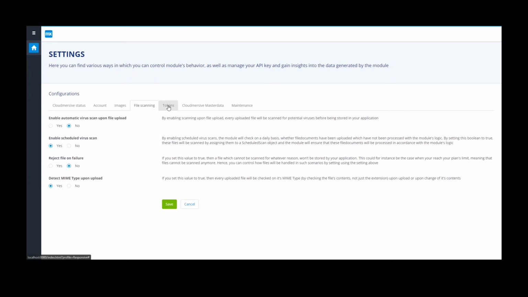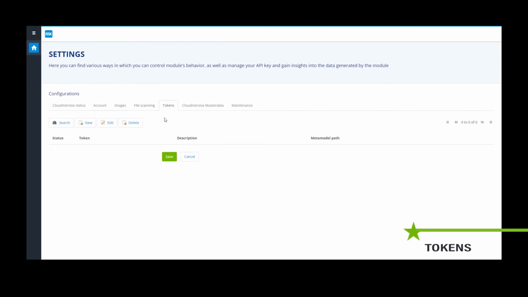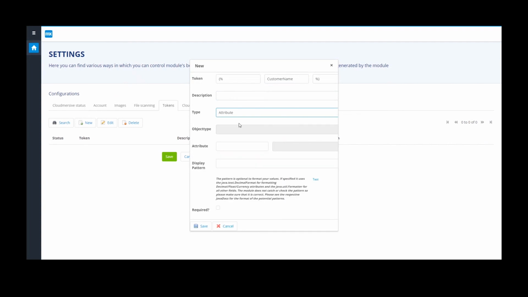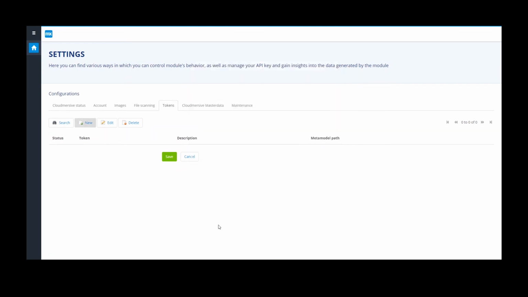The Tokens tab is an optional feature which allows you to upload a template with tokens or braces in it. For example, let's say that you have an invoice letter that begins with Dear Customer Name. You can click on New, enter customer name in the token field. The description field is optional. Our type would be attribute, and we would enter our object type and our attribute name. And then we would hit Save or Cancel to accept or reject the changes. Now, when you call up your invoice letter, it would dynamically fill that value with customer name because you've specified it here.